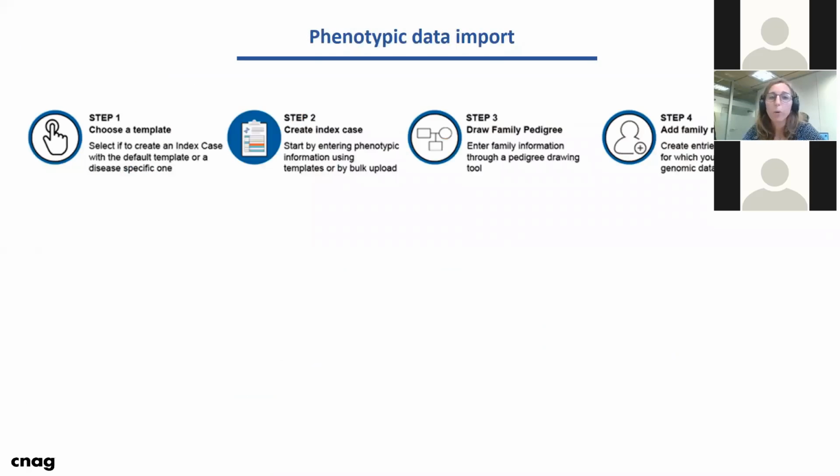So to import the data in the system, there is a workflow that consists of 4 different steps. We'll go into more details later, but basically, first you will be choosing the template, so the disease type your patient, your case, belongs to. Then you will be entering the clinical information of your index case. We'll draw the family pedigree and associate to the members of the pedigree other relevant clinical information.